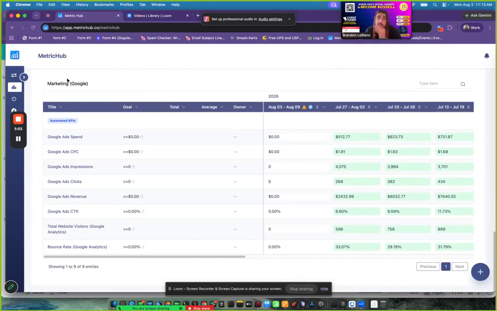Same with Google, right? You got your Meta ads first and then Google ads that follow. If you don't have Meta and you just have Google, then you're just going to see your Google ads. But it's going to show you how much you spent.